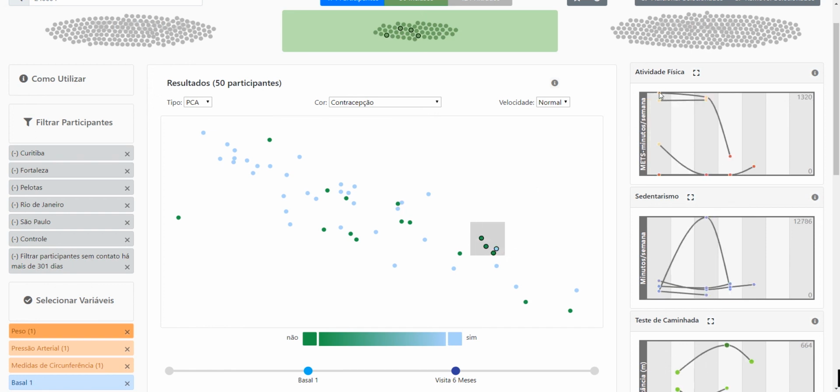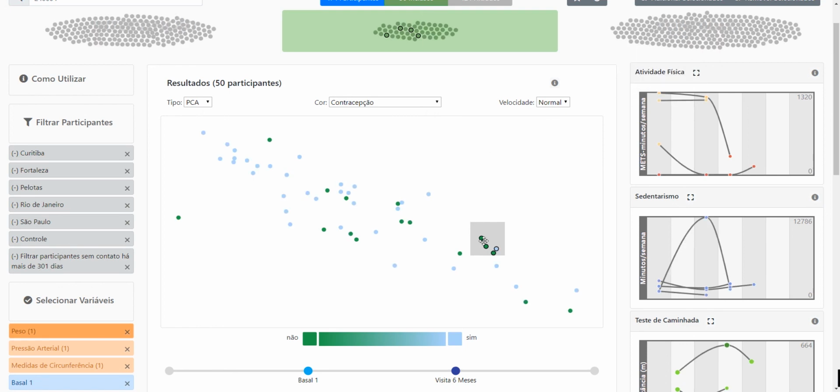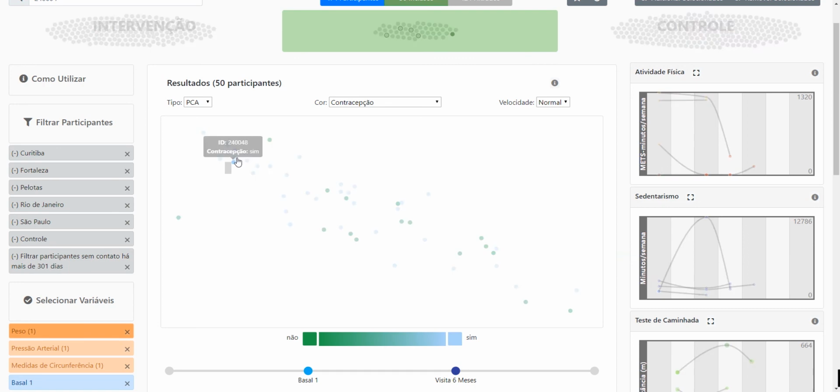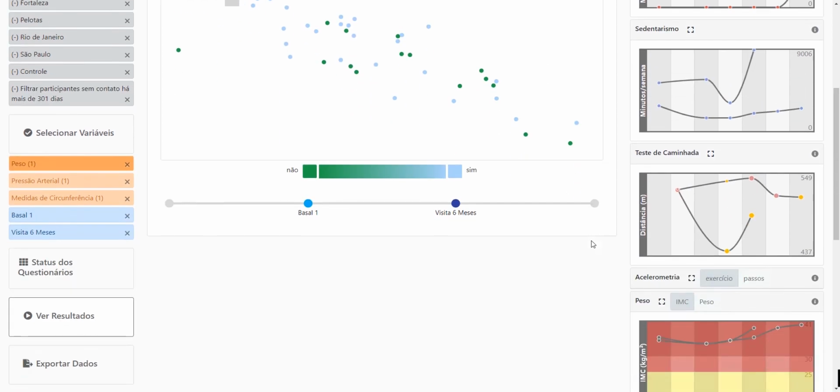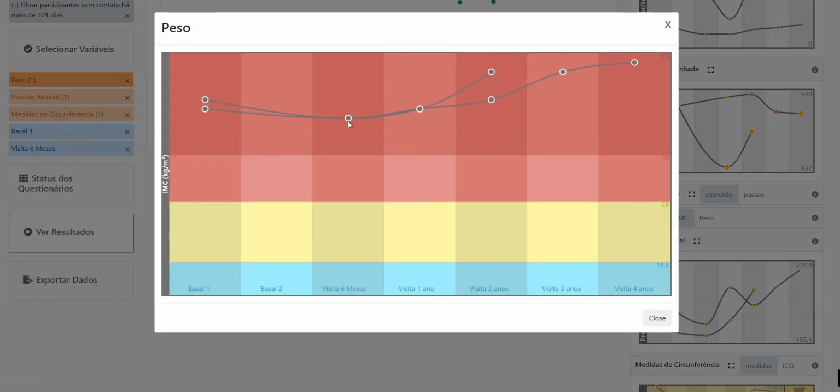If we highlight one of the lines, it indicates which participant it belongs to in other visualizations. This works in other visualizations as well. So, for example, if we select participants close to each other on the scatter plot, we can see that during the phase visita 6 meses, these participants are very similar in their BMI.